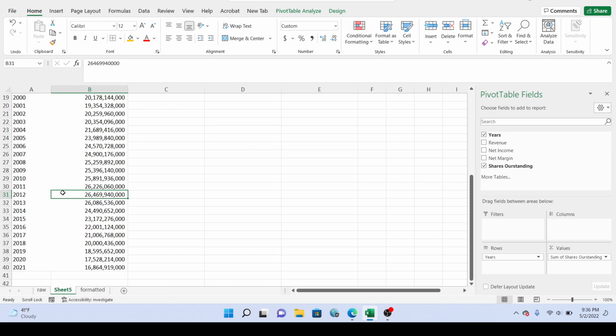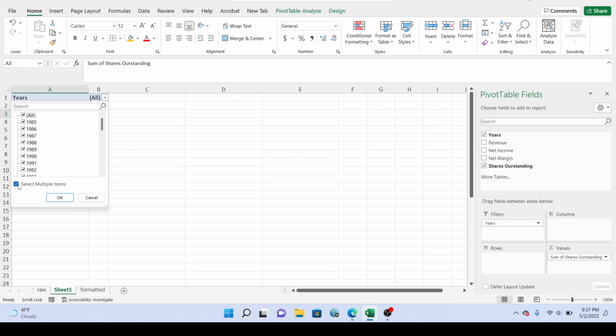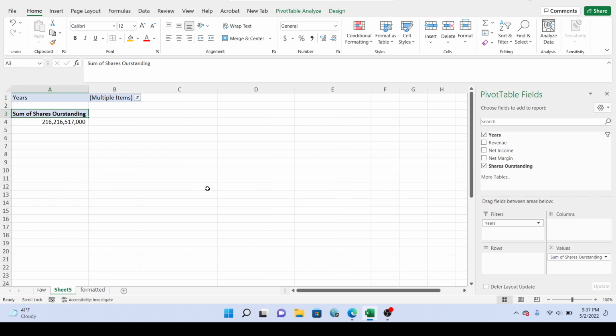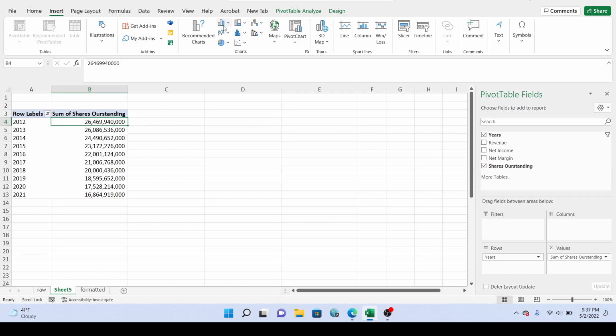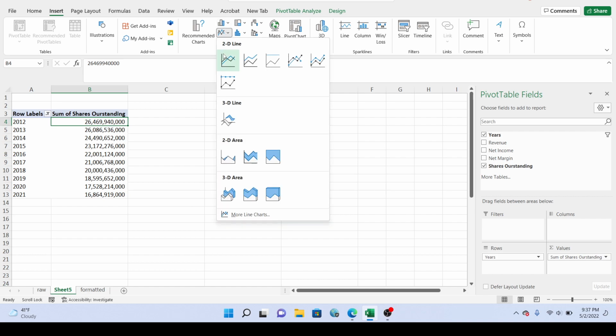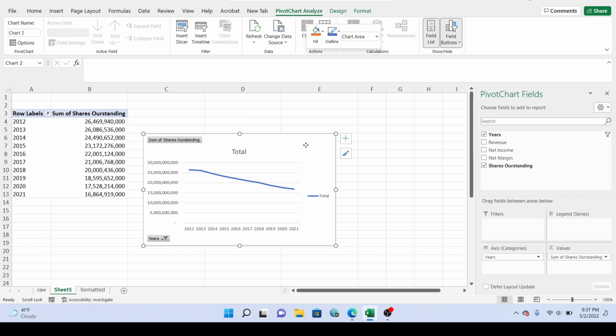So now what I'm going to want to do is I want to just focus on when they start decreasing their shares outstanding. So I'm going to put years on filter as well. And that was 2012. So I'm just going to select everything 2012 and after that. And I'm going to put years back in row. And now I want to create some sort of visualization off this. So we're going to go to insert, and we're going to go to line chart. I guess we could show this in a bar chart as well. Yeah, let's do that.